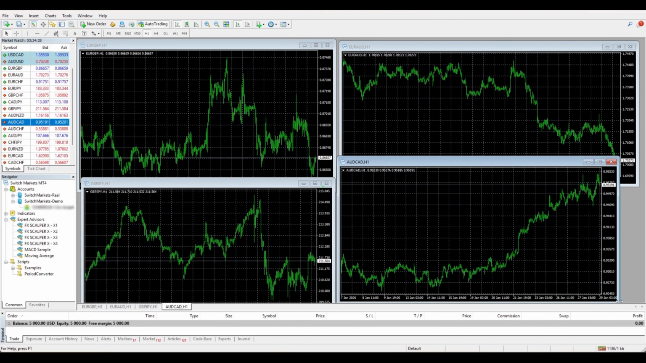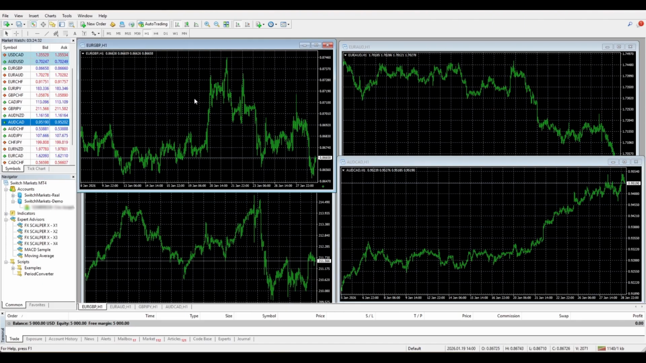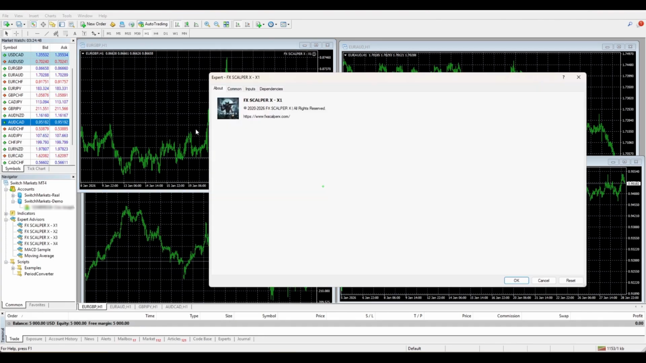All right, so again, we need to make sure that we're on the right time frames for all these ones. This is going to be our first one, and this is going to be X1, which as you can see here, we're going to put on the hour time frame, which it is right now, which is perfect. And then we're going to just drag it on. Make sure that allow DLL imports is on. Allow live trading.